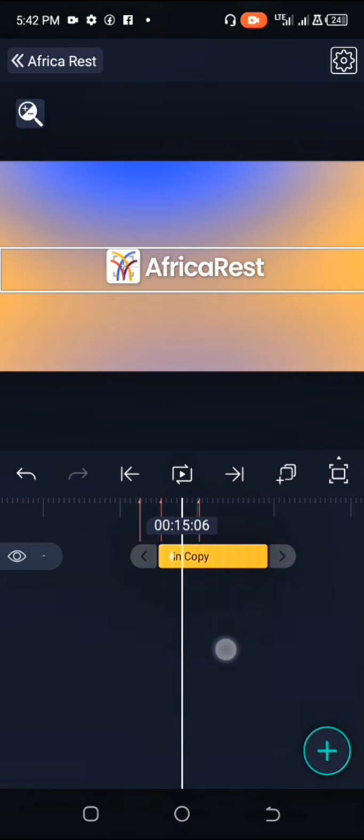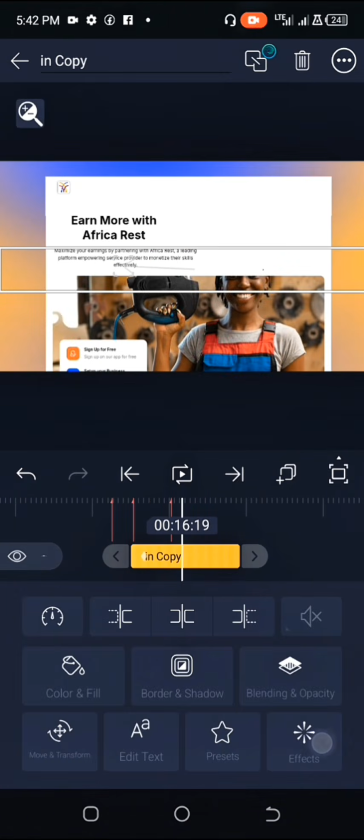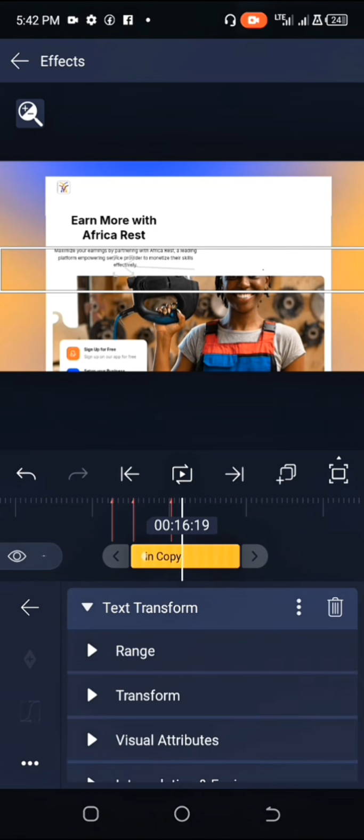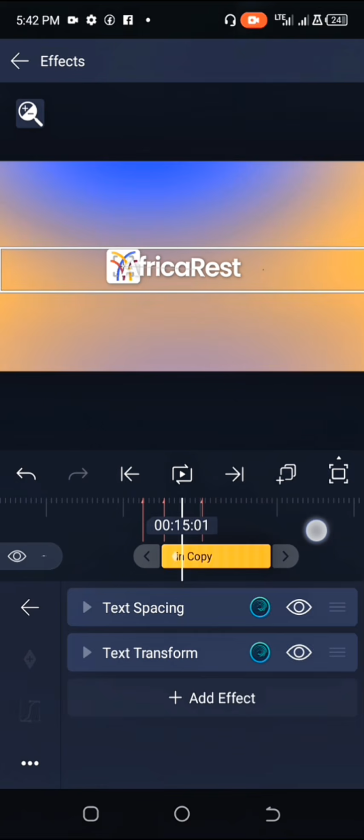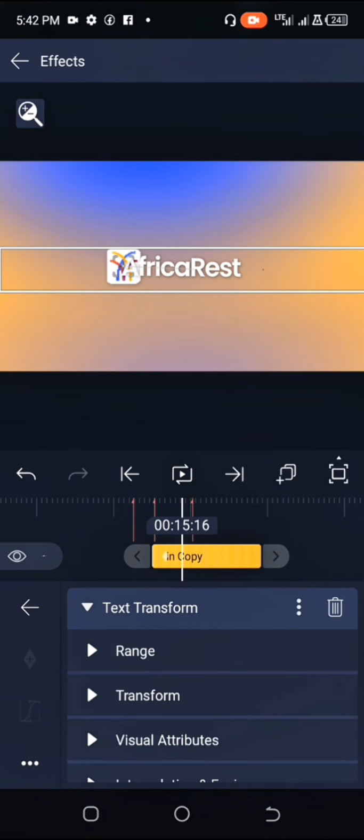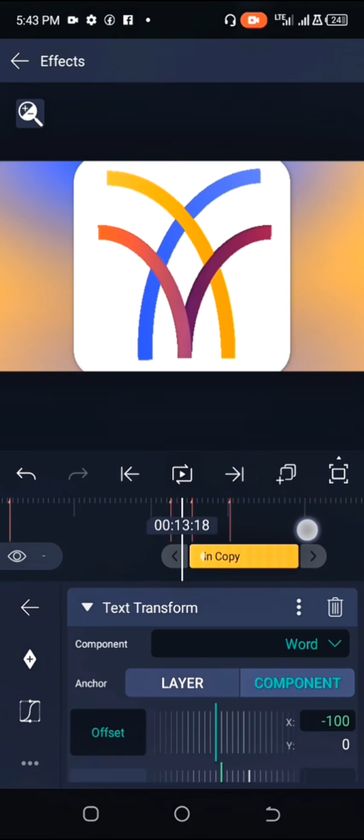Quick one, kindly go back to that scene where we introduced the brand name and let's animate the text itself. Let's animate the Africa rest. So you are going to go to the text transform and adjust the transform settings. So just follow these settings on your screen.